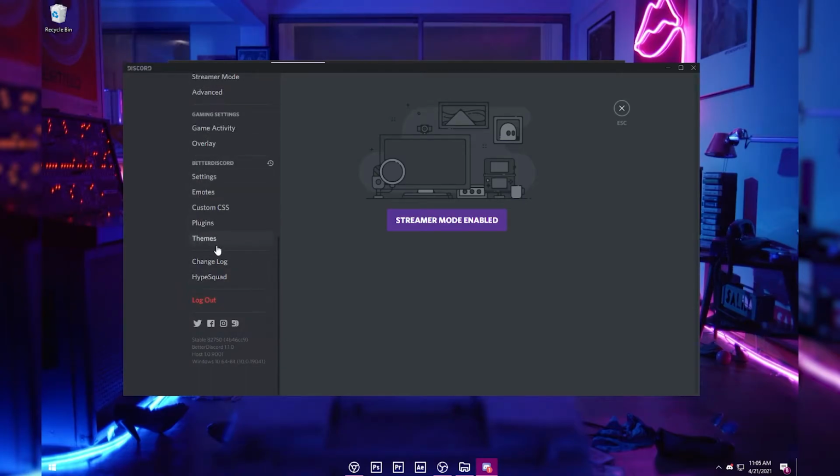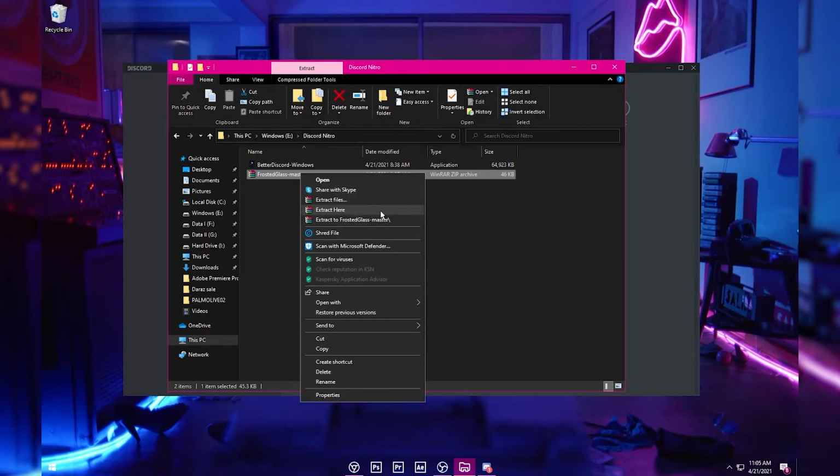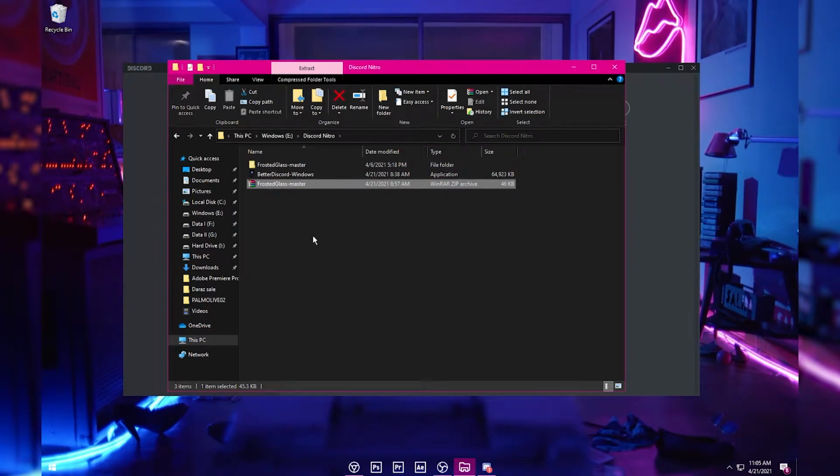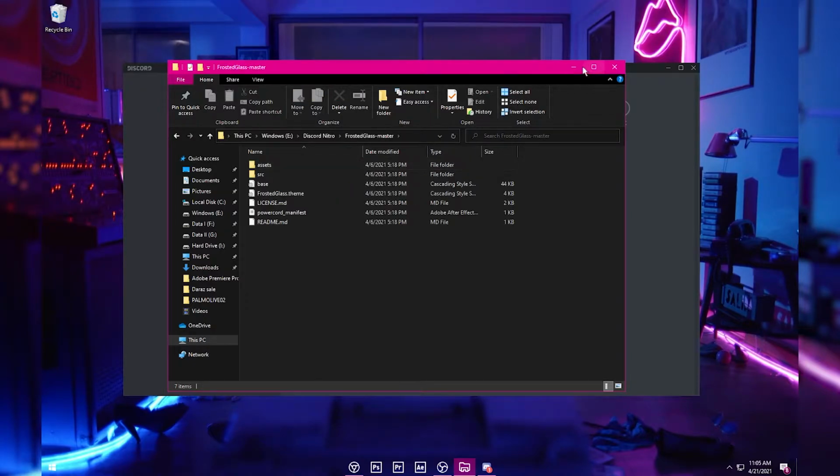the beta Discord plugin. And then what you need to do is install the theme. To install the theme, you need to download the file. So download the file, links in the description. Then you right click on the zip file you downloaded and click on extract here. Then open up the extracted folder and minimize it.